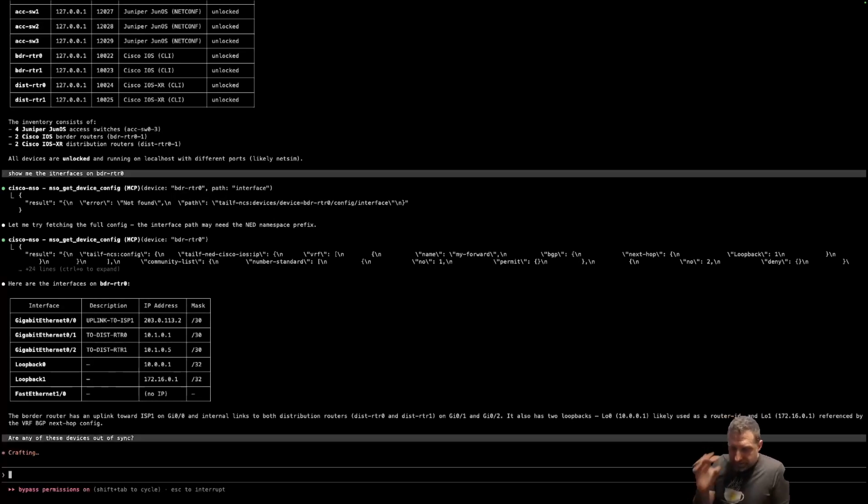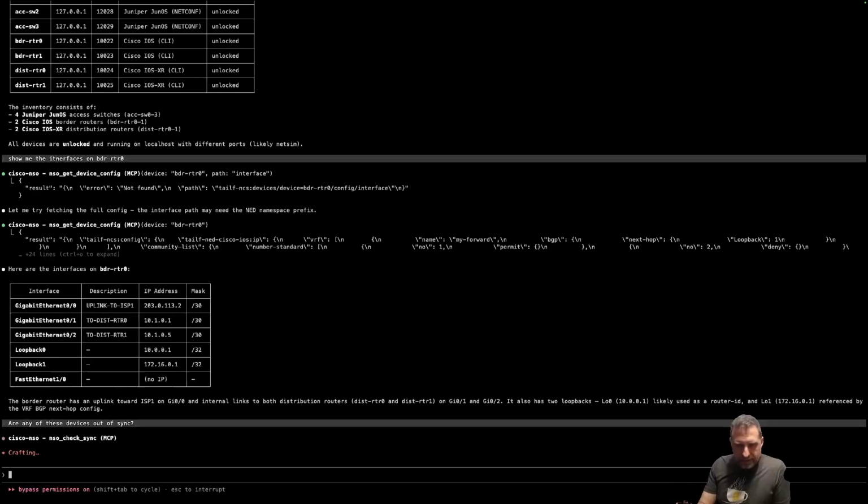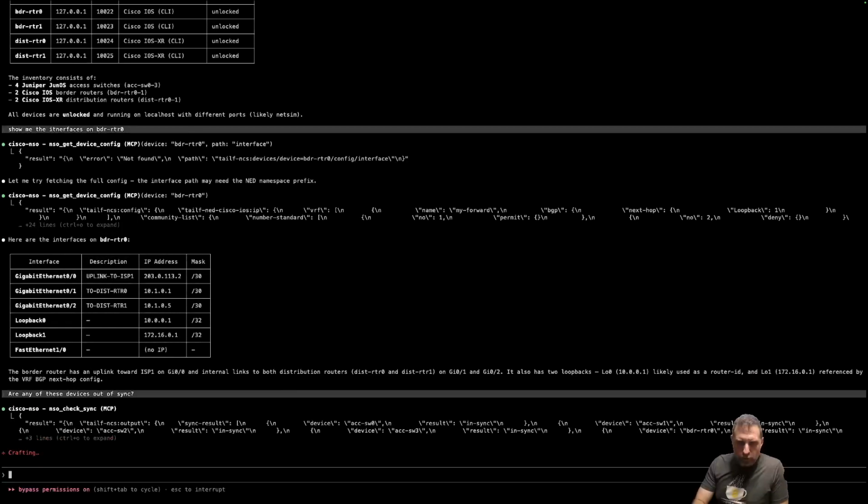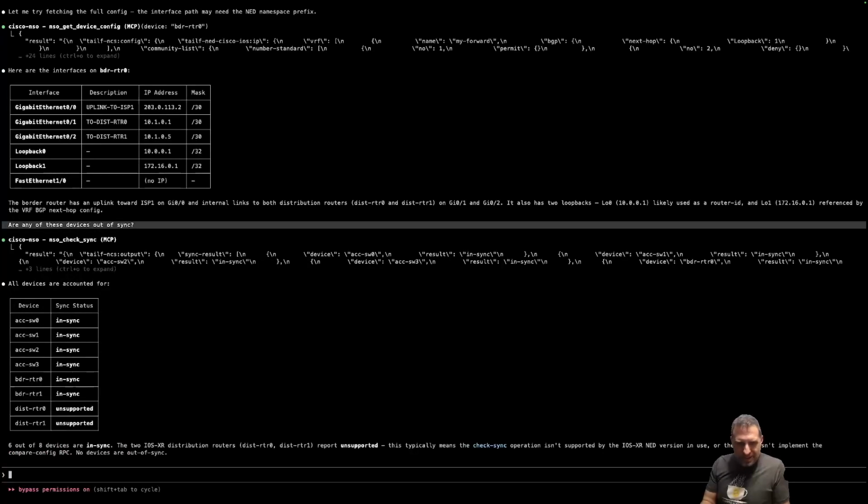Because we need to sync the configuration of the device with NSO, that running config. And usually what we use NSO for is that we define services out of that running config. And as long as these configs are in sync, it knows what it needs to change. So we just do a basic command here. We're checking the sync. Everything is good except those couple other unsupported devices. I'll clear that up. We'll get that all fixed up and ready to go.